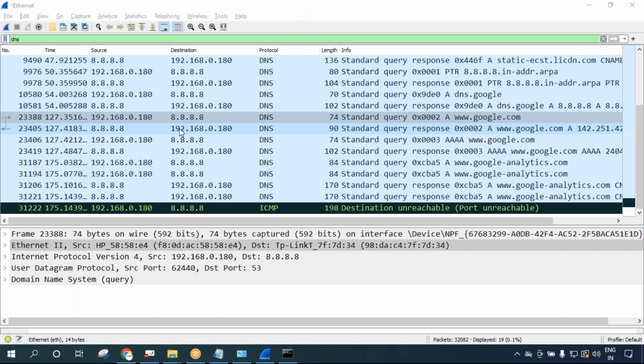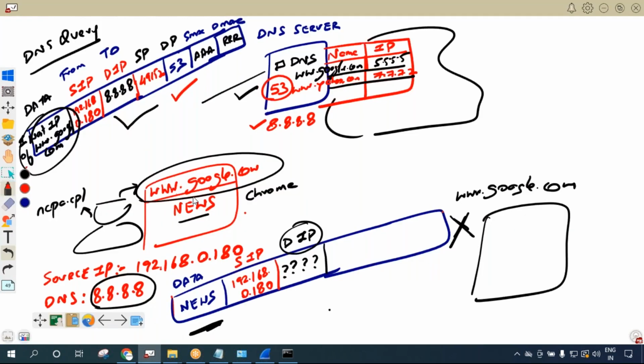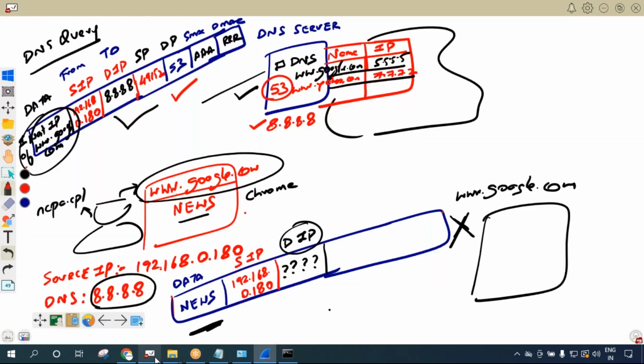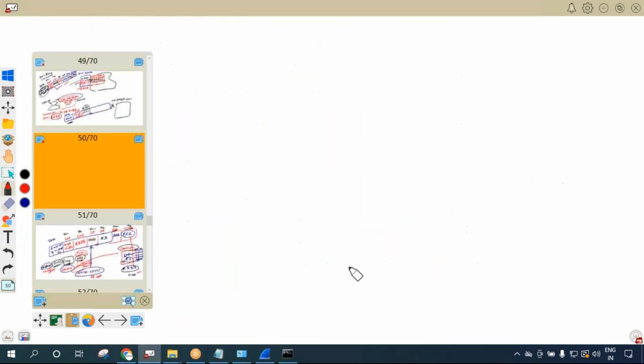Have you understood this? Okay, that's great. Now you have to understand one important point here: how the response will come. Now see the reply packet. We will see the reply packet. I will just note down this complete packet, just to give you a better understanding.